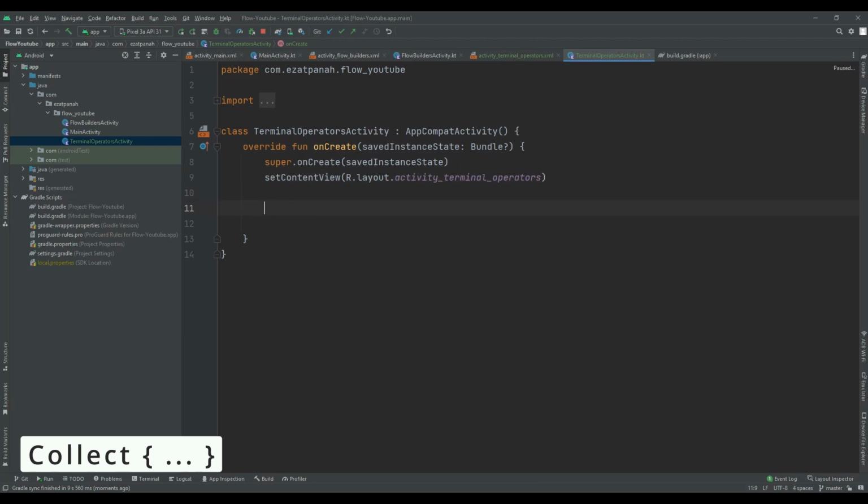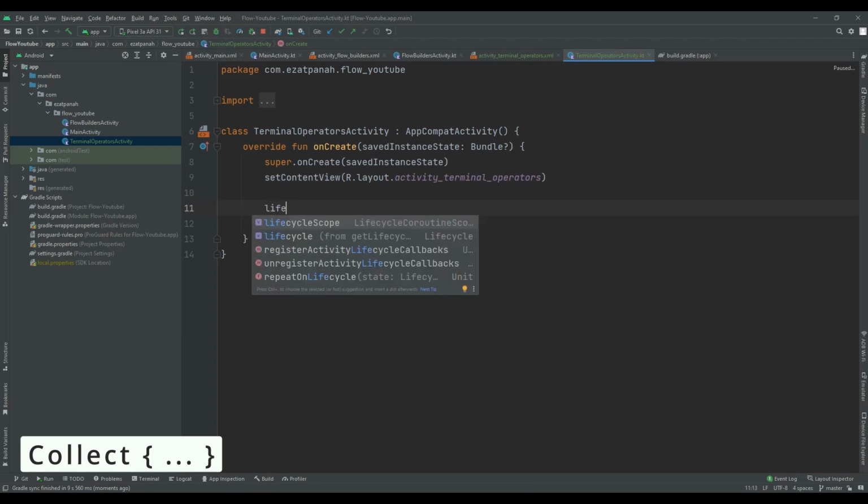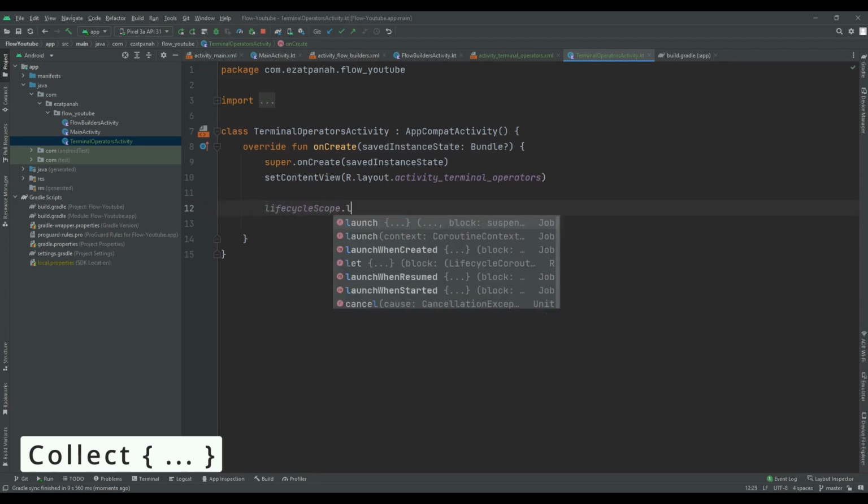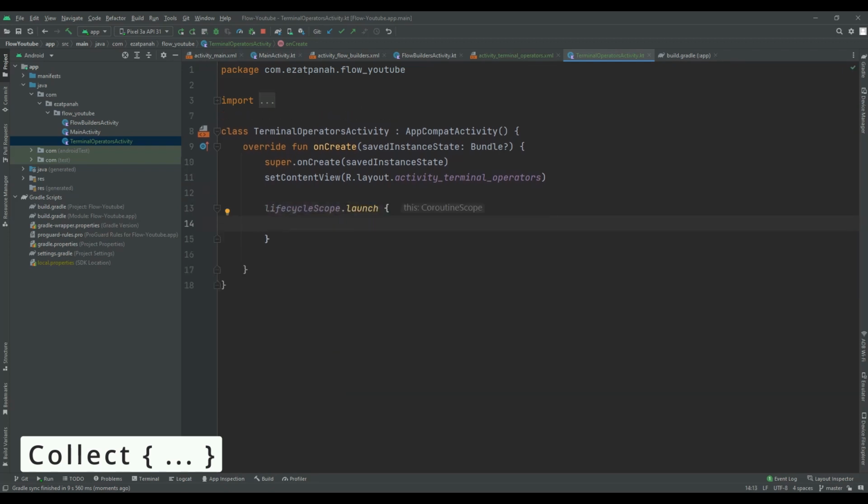And here let me create my first scope and use collect on it. So as I used before, here I need to have lifecycleScope as a coroutine scope. So call launch, and inside this scope I can work with flow methods. So first I need to build a flow. If you didn't know anything about builder functions in Flow, please see the previous video. I totally explained all Flow builders.